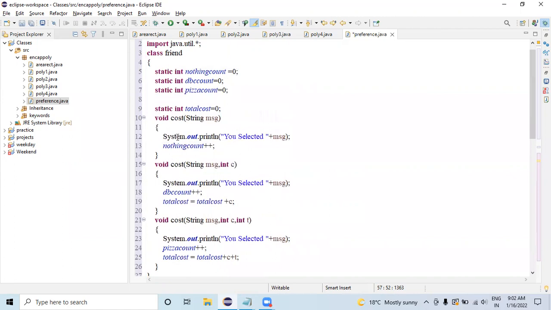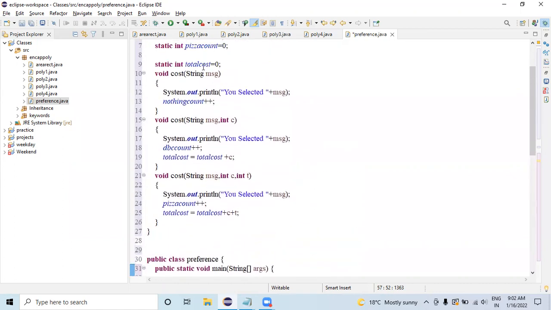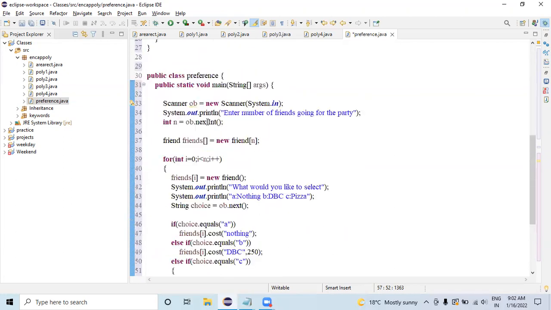That means we have performed function overloading. All these 3 cost methods have different numbers of parameters. Since we are passing only one parameter now, that is nothing, it will go to the first cost method and it will print you selected nothing. Then nothing count gets incremented. That means there is one friend who selected nothing.